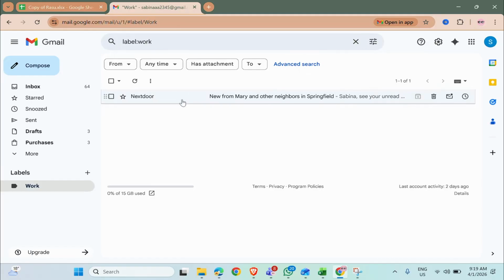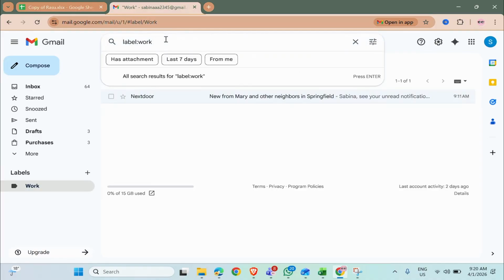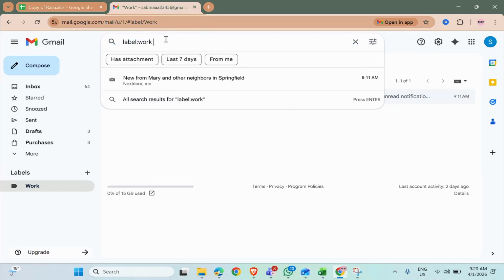Now let's talk about filters. Filters help automate your email organization. Instead of manually labeling emails, filters do it for you based on the rules you set, like sender, subject, or keywords. Now in Gmail, go to the search bar at the top, and then you can see the small filter icon on the right hand side.